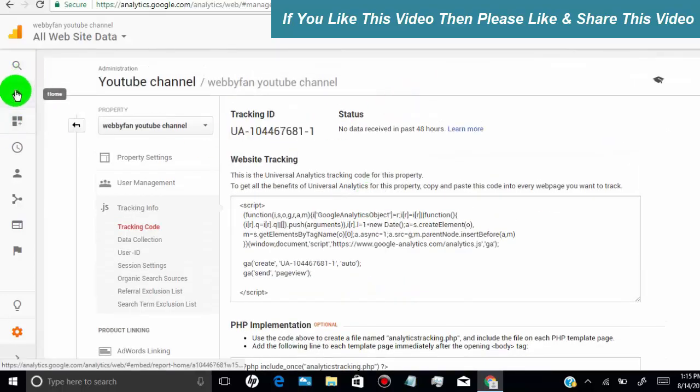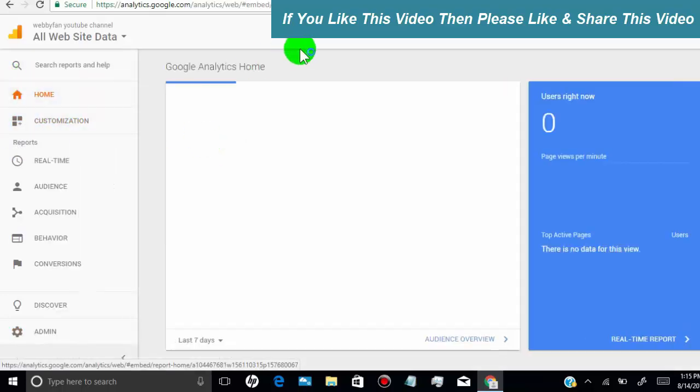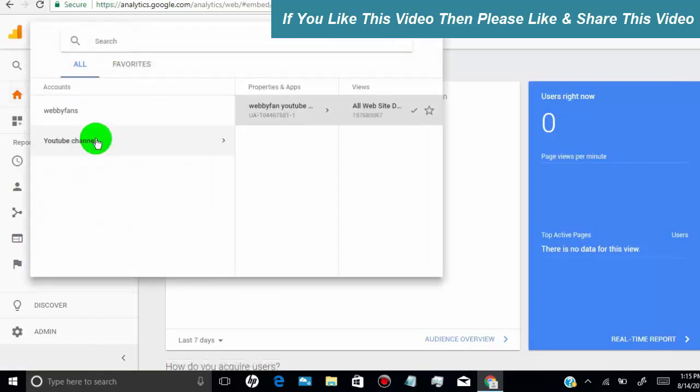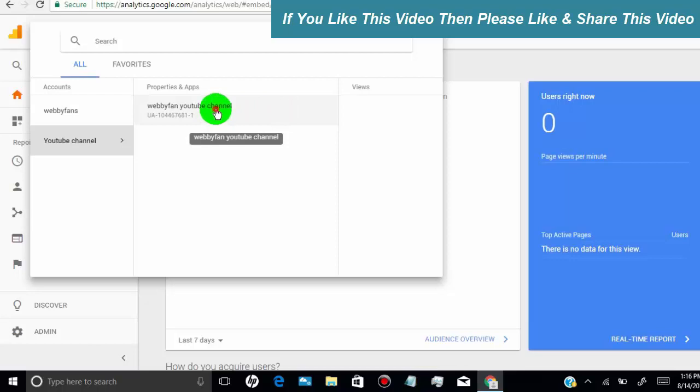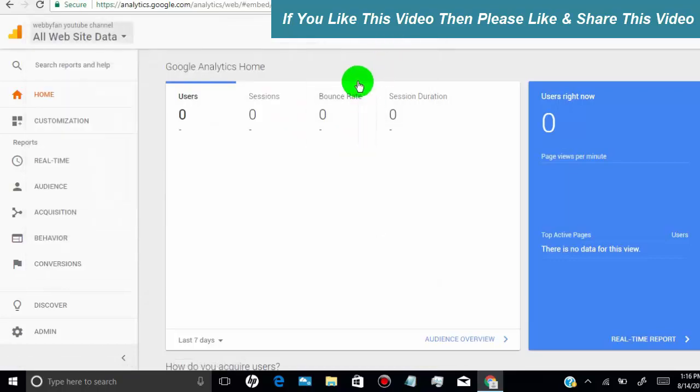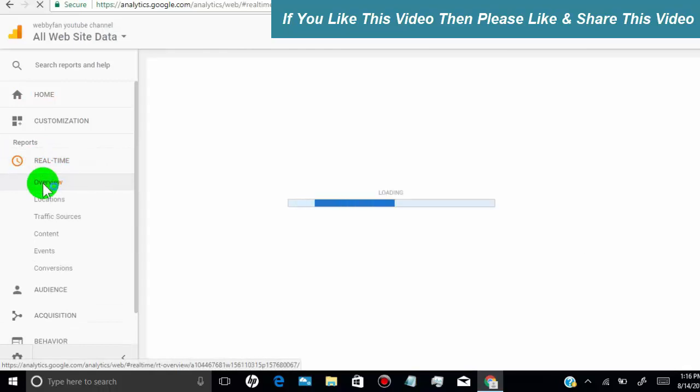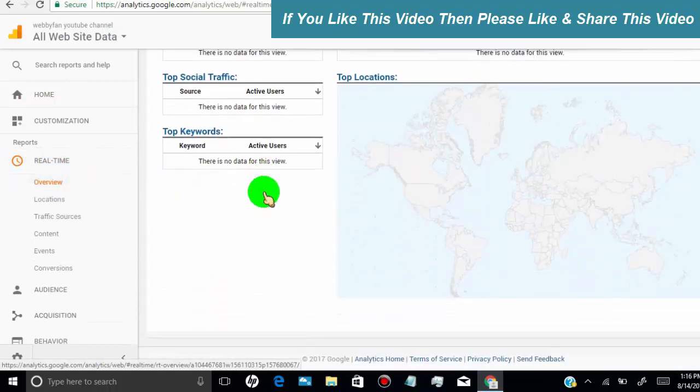Now you can track your YouTube channel page. Please note, this tracking ID only tracks your YouTube channel page. So you know how people reach your YouTube channel page.